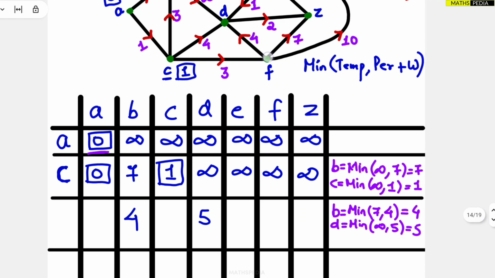One more edge which is C, oh sorry, C and F, right? So F is connected. So with respect to F, you have to calculate. So F is equal to the minimum value of the temporary variable of F. What is the temporary variable of F? It is infinite. Okay. Now the permanent variable, as I said, it is fixed because with respect to C we are calculating. It is 1 plus.